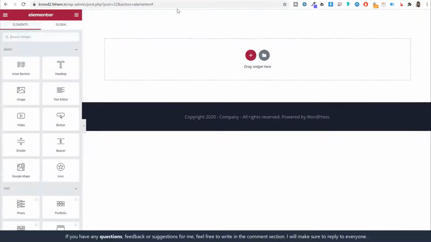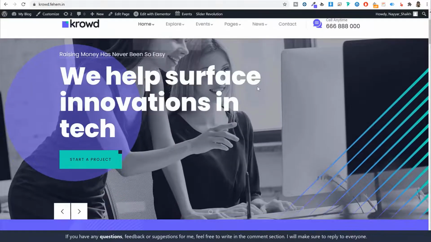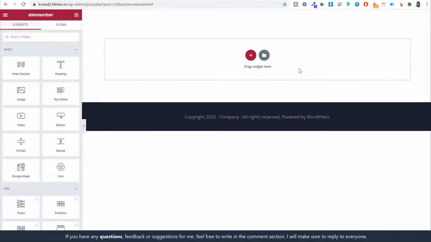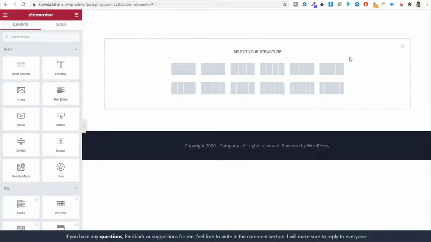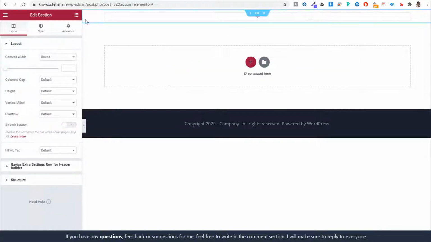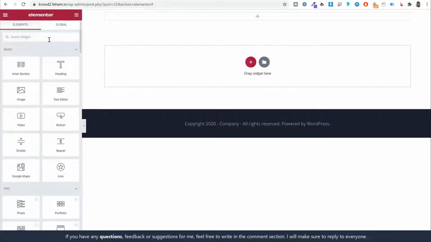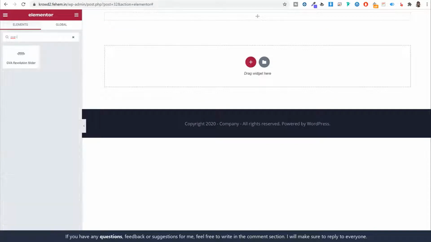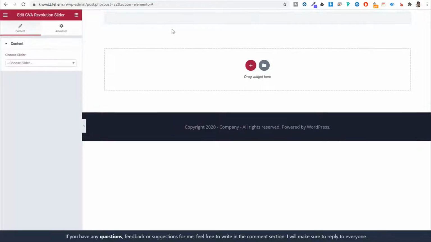I'll cut this and I'll show you how to create this exact same website. First of all, we want to add this slider. So first we need to create a new section. Click on this plus button. In this section, we just want one single column. So we'll select this first option, come back to elements, and search for GVA Revolution Slider. You'll see this option. Drag and drop it over here.